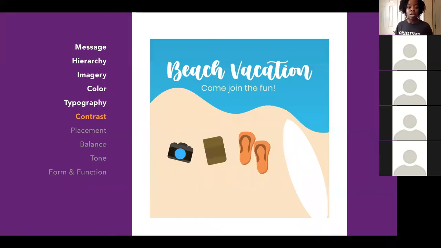So what have we done? Okay, we've added some water to the top. So now we've got a little swirl going there, and we've got beach vacation now in white instead of in black. And we also have come join the fun in this tan color matching the beach. So now we've got some contrast going on. So now it's a little bit more visually interesting. So we're getting there. It's looking better.